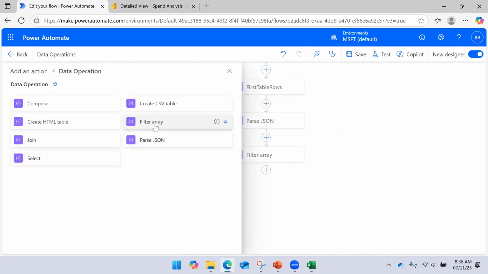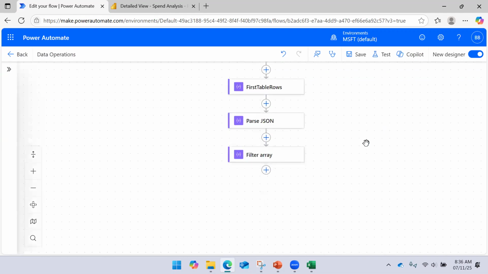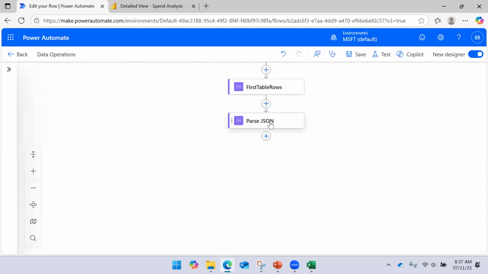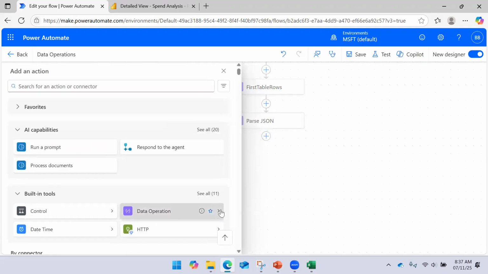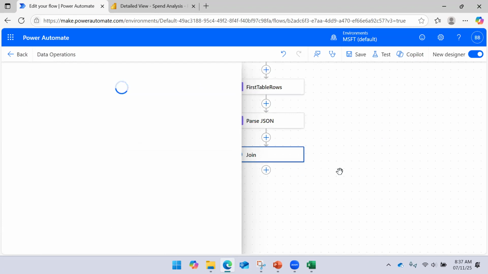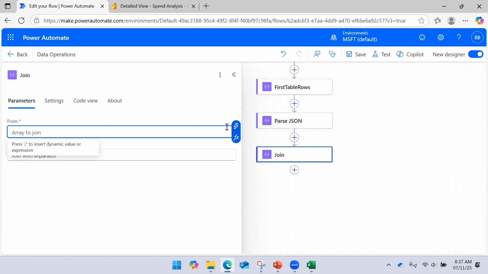Okay, parse JSON, filter array, and compose, all these. So we are left with create CSV table, create HTML table, and join. I would like to take up join. When to use the join: whenever you have to convert your array into a string, in that case this join is used. Okay, array to join.